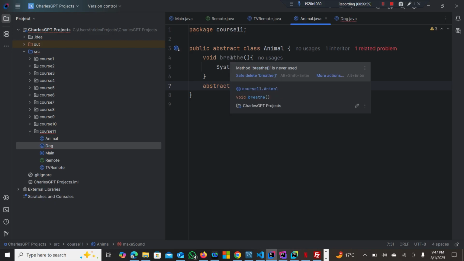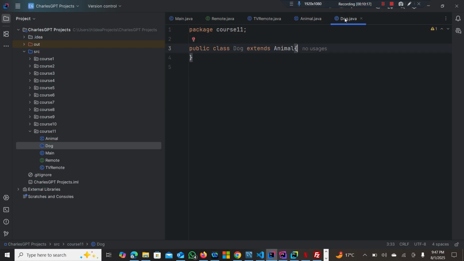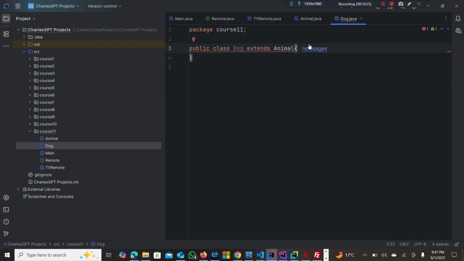And if you see, it doesn't say anything about the breathe method. It doesn't need the breathe method. All it needs is this make sound method that you declared abstract. Okay, so if I make this void make sound, remove the abstract, and put two curly braces like this, and go back to my dog class, there is no more error. But since I made it abstract, there is an error because it needs to implement that abstract method.